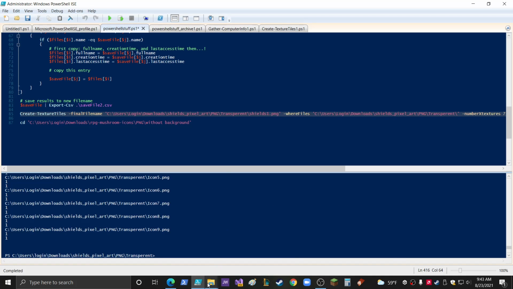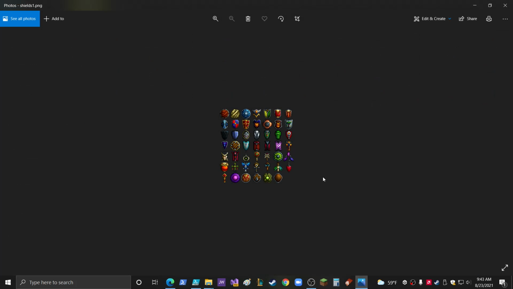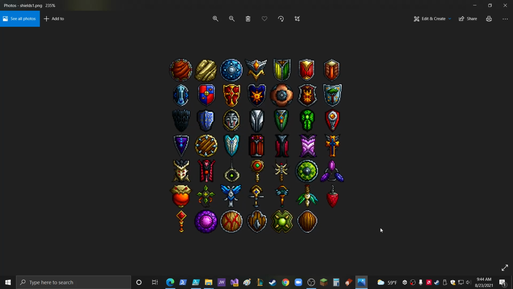Looked like it worked. Did it work? Bingo! All the shields are in one nice little file. So, that's cool.